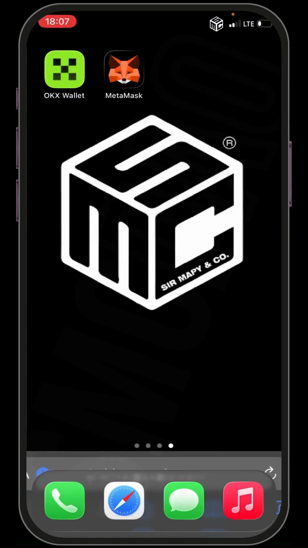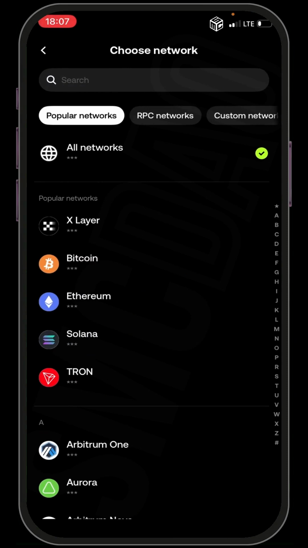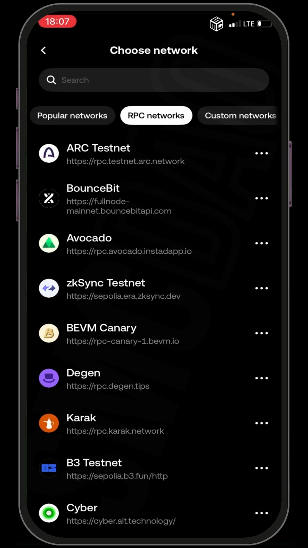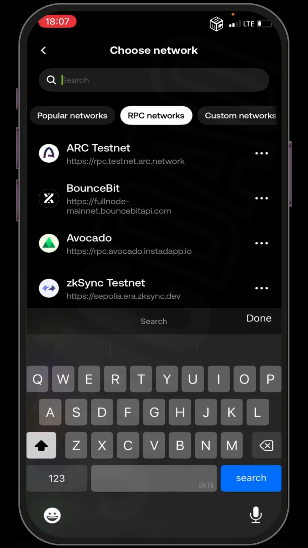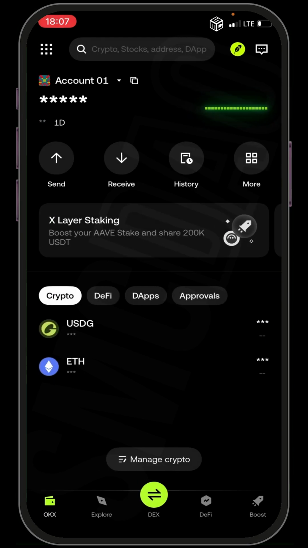And to add Robinhood to your OKX wallet, open your wallet right here. Then tap this ball icon at the top right of your screen. Then click RPC networks. So once you're here, the next step is to search for Robinhood. It's right here, so you tap it. And that's it, guys. You've successfully added Robinhood to your OKX wallet.